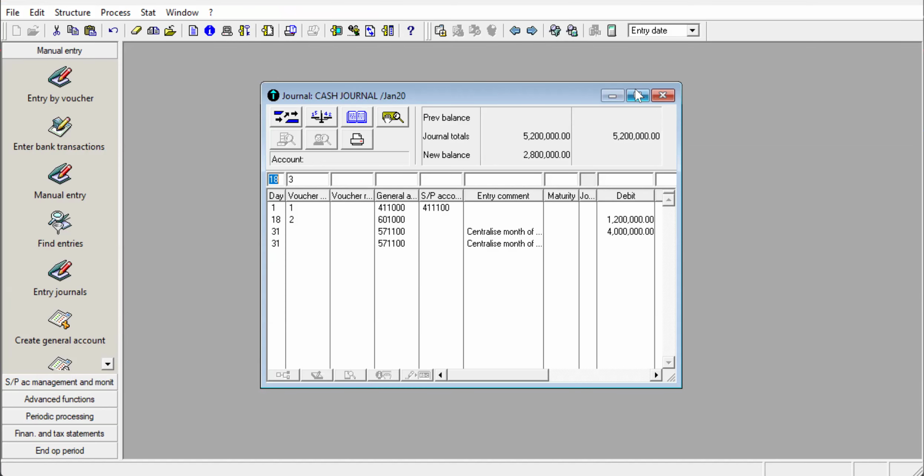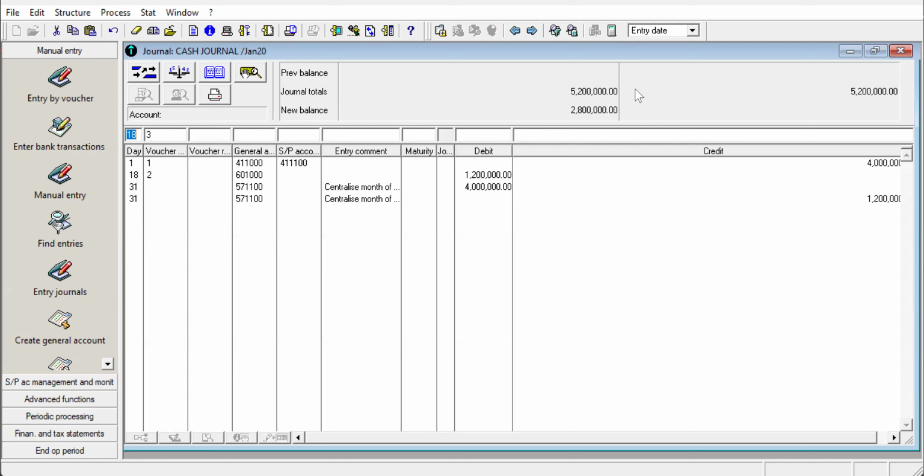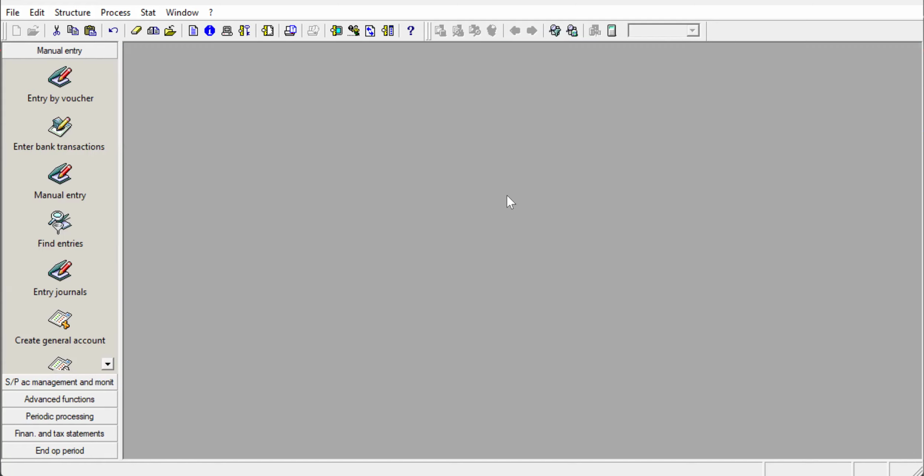On the cash auxiliary journal, what am I supposed to do? We're debiting 627 with how much? 627 with 1.5 million. So we're through with that. Okay, we go to the next transaction.